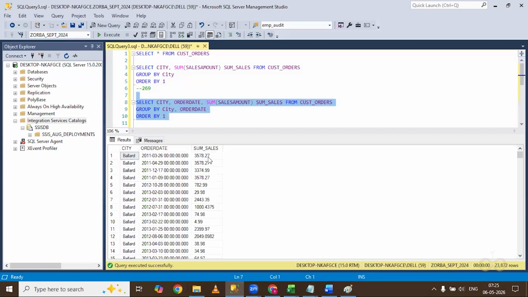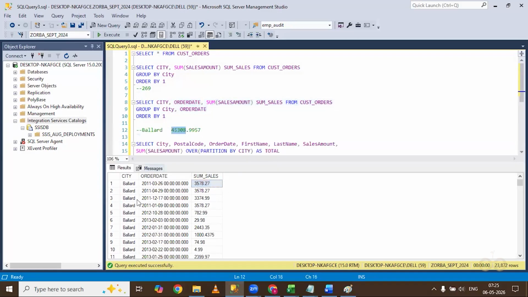So see here, what is the sum here? 3578. Earlier the sum was 45308, only for Ballard, 45308. Now for this combination, this is not repeated, and this is also a different date. The value is getting changed. I think I understand now what you're trying to say. Based on that combination, it is going to group and give the data. Whereas here only one column is there. According to that, this is the sum. Now, according to this combination, this is the sum.